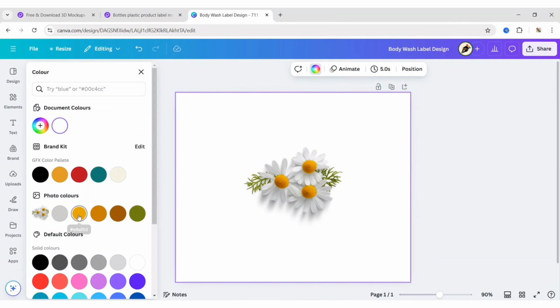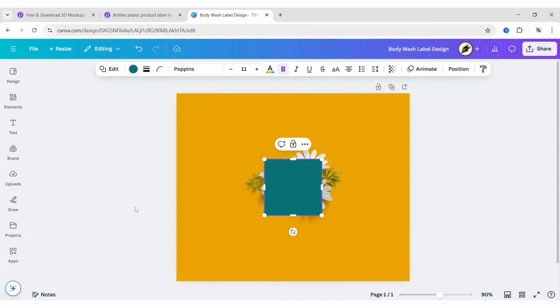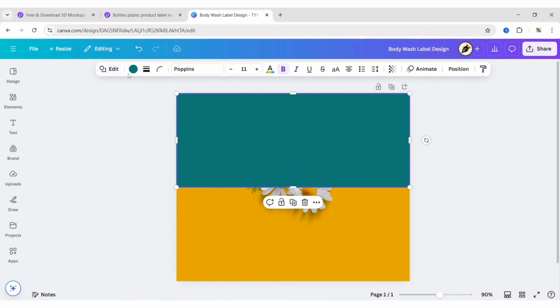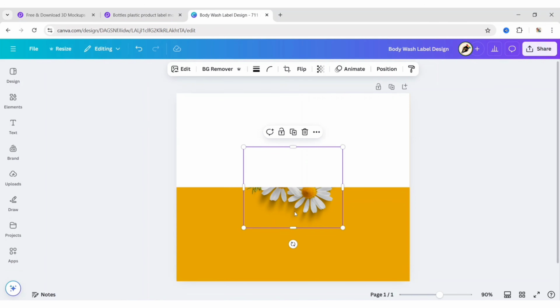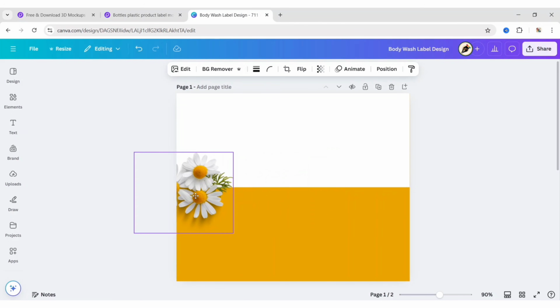Change the background to yellow. Add a square shape. Place it at the top of the canvas and expand it to cover the background. Change its color to white. Bring the flower to the front. Position it from left to right.